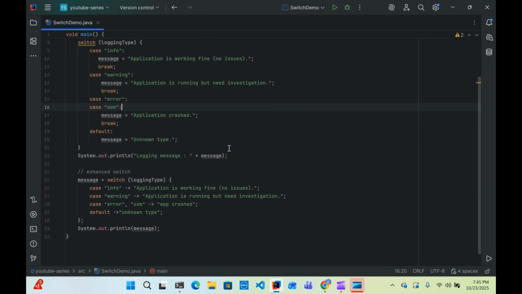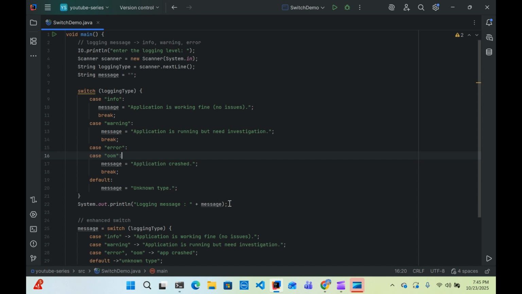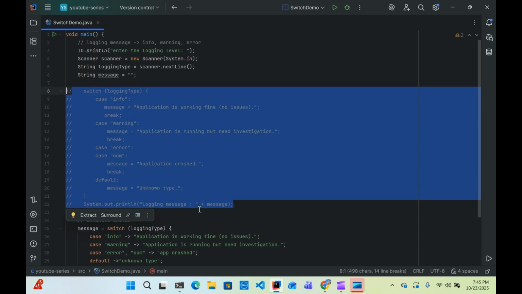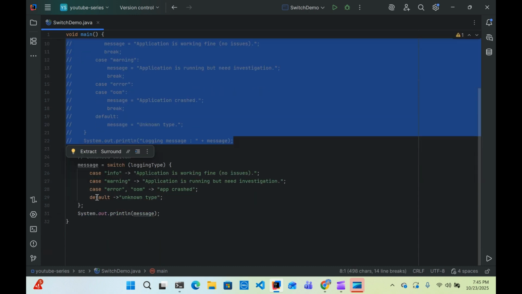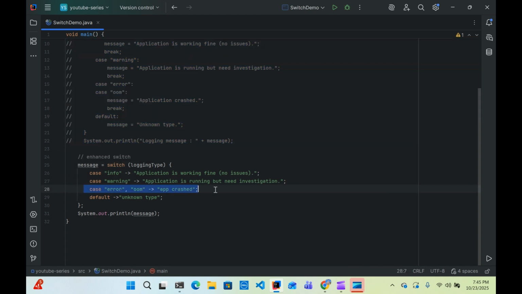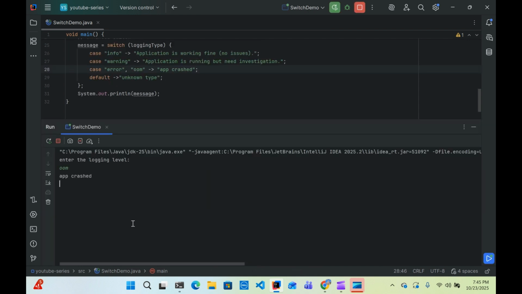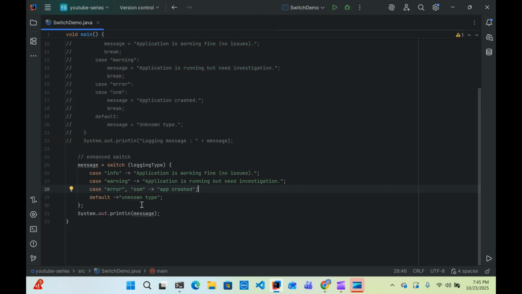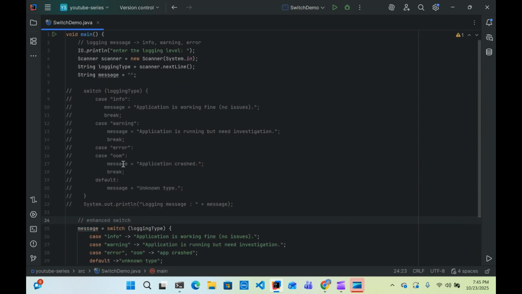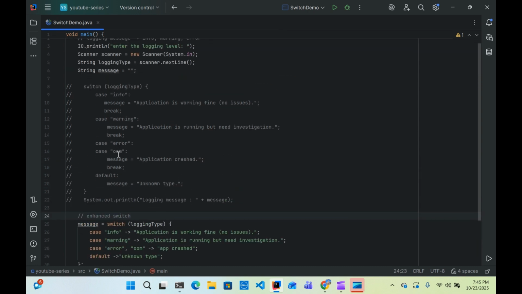So you can combine. So it is not new only in enhance, but the way of combining is a little bit different. For example, here you just append it and then app crash. So now if I also pass OOM, okay, look at this, application crashed. Not only that, here we omitted break keyword, and then also this is pretty short as compared to this one.